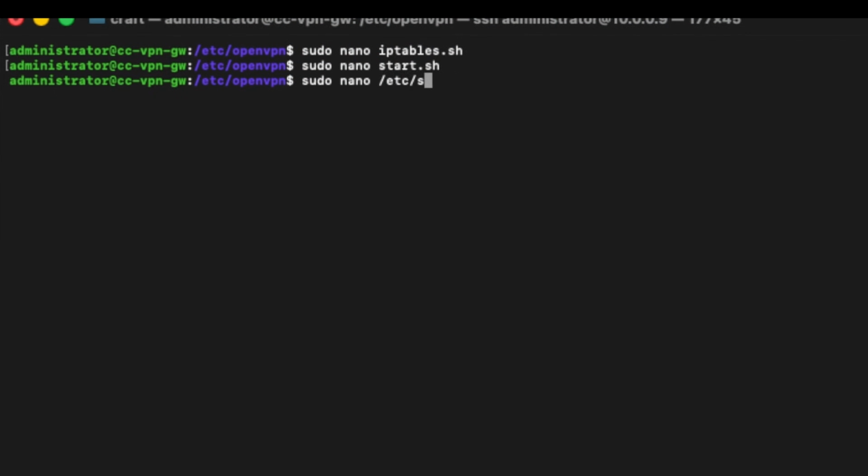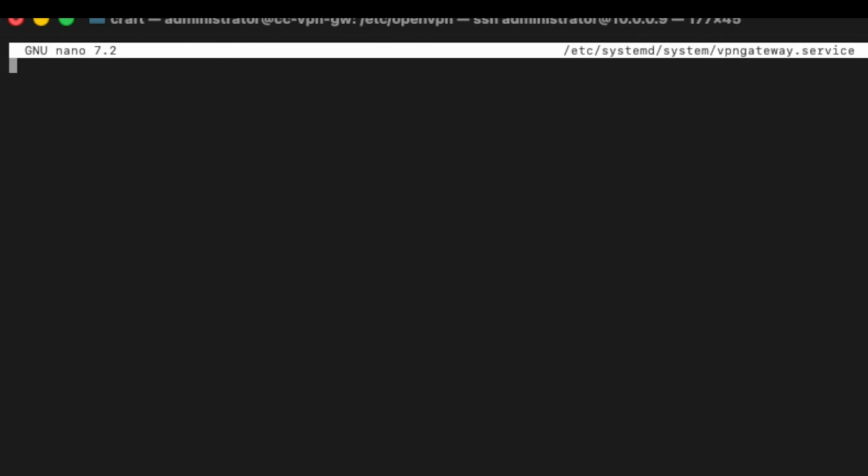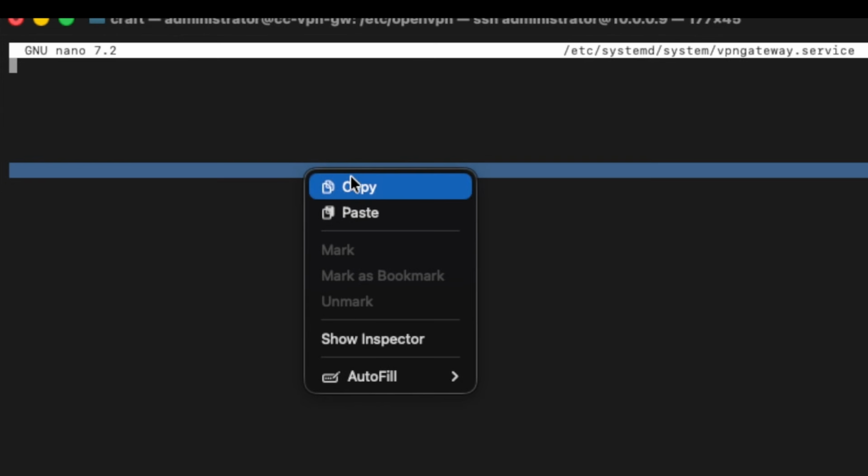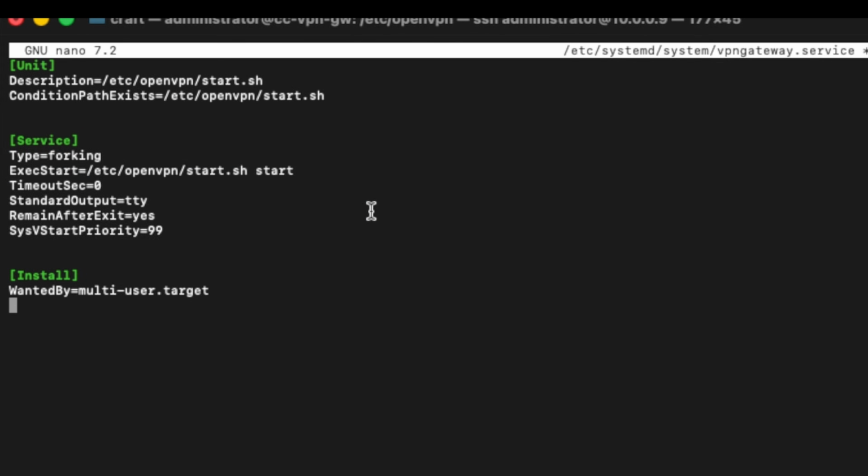So, let's make it automatic. Start off by creating a new service file by typing in sudo nano /etc/systemd/system/vpn-gateway.service. Then we're going to paste in this string of text right here. This creates a simple service that will run at system boot and run the start.sh script to get everything up and running. If that all looks correct, go ahead and save and then close and exit the file.